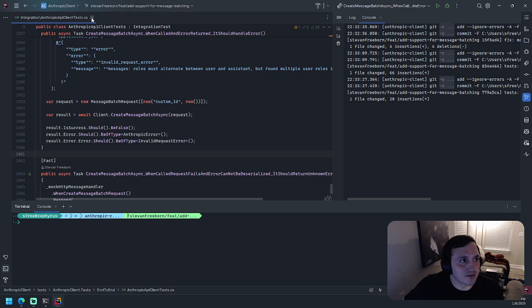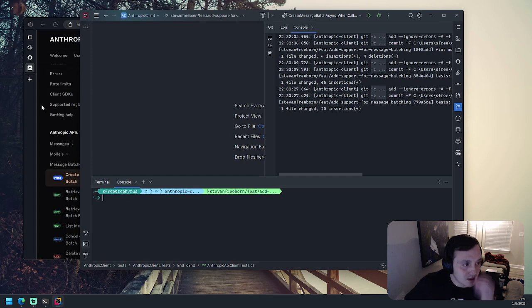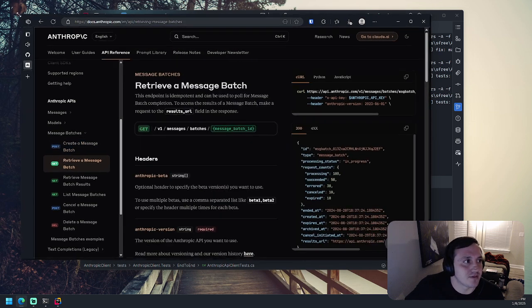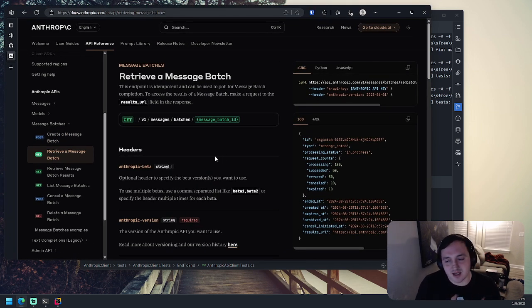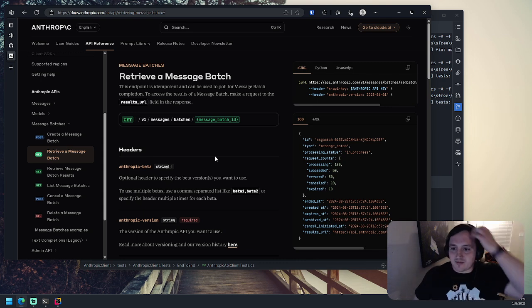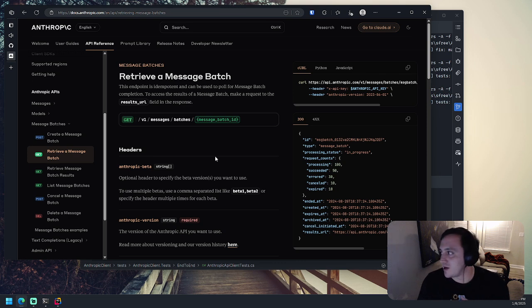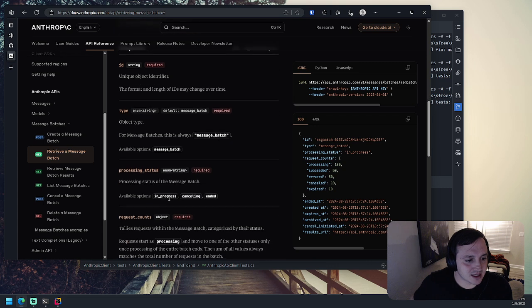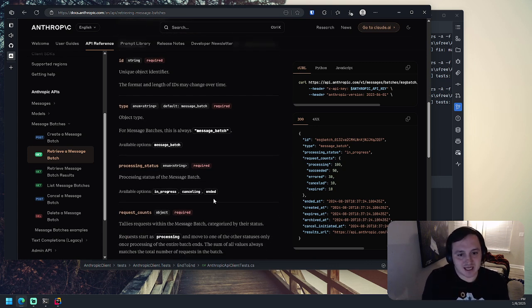So now we're going to actually implement a new method on our client. So we did creating a message batch. So the next logical one is we should be able to retrieve that same message that we just created, because that's basically the workflow behind this batch feature: you post your batch and then you poll the batch until you get the processing status of complete, or I think it's succeeded or something like that. Let's see. Processing status in progress, canceling, or ended. So you basically poll until you get ended, and then when it's ended, you can grab the result.